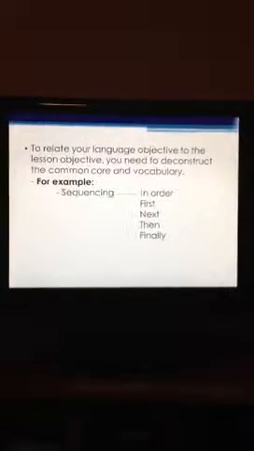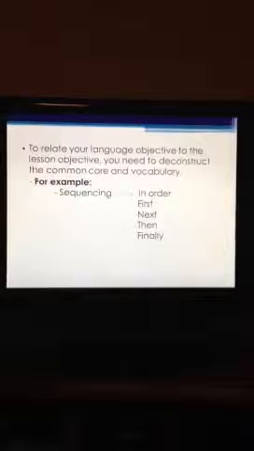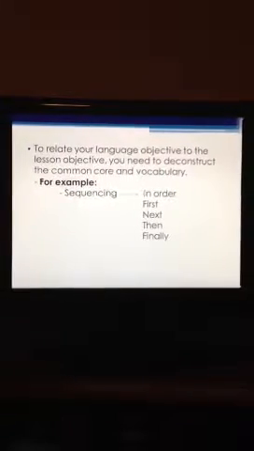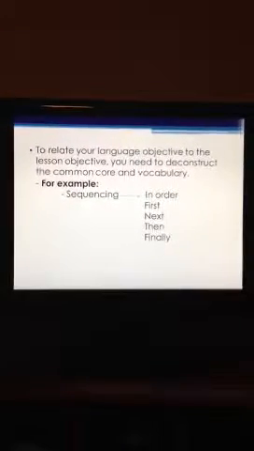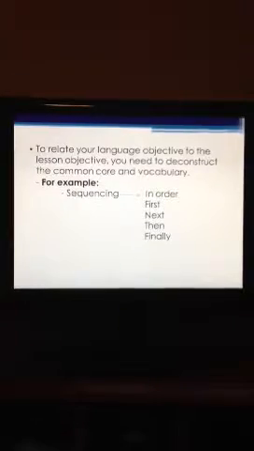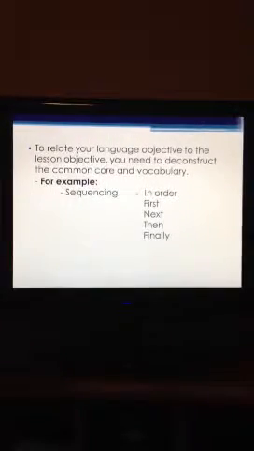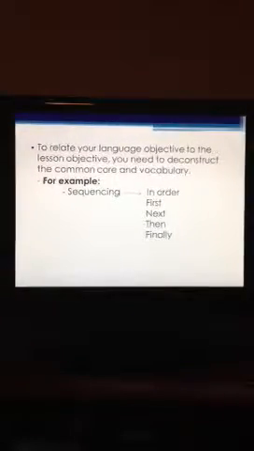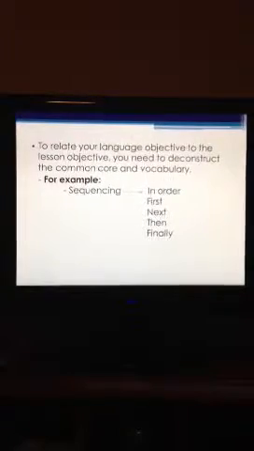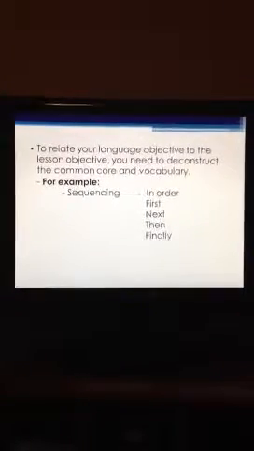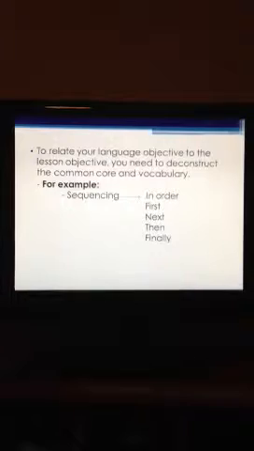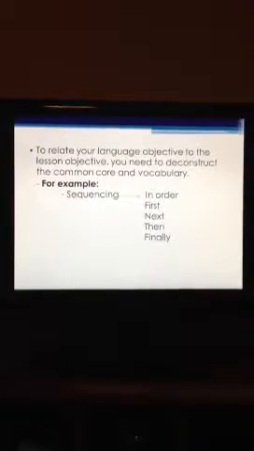The next step to relating your language objective to your lesson objective is by deconstructing the vocabulary and Common Core. Since my lesson modification is based on sequencing, you can use the terms in order, first, next, then, and finally. You can build background knowledge by connecting the vocabulary to the student's experiences.